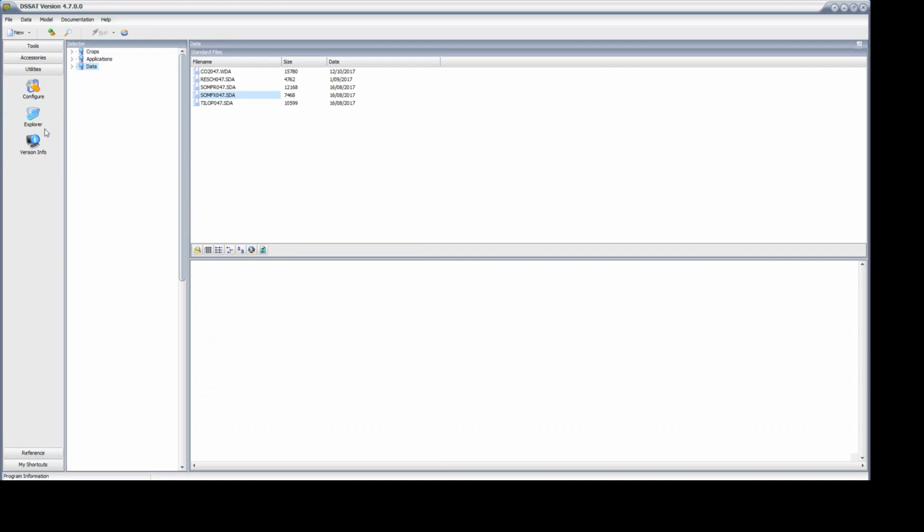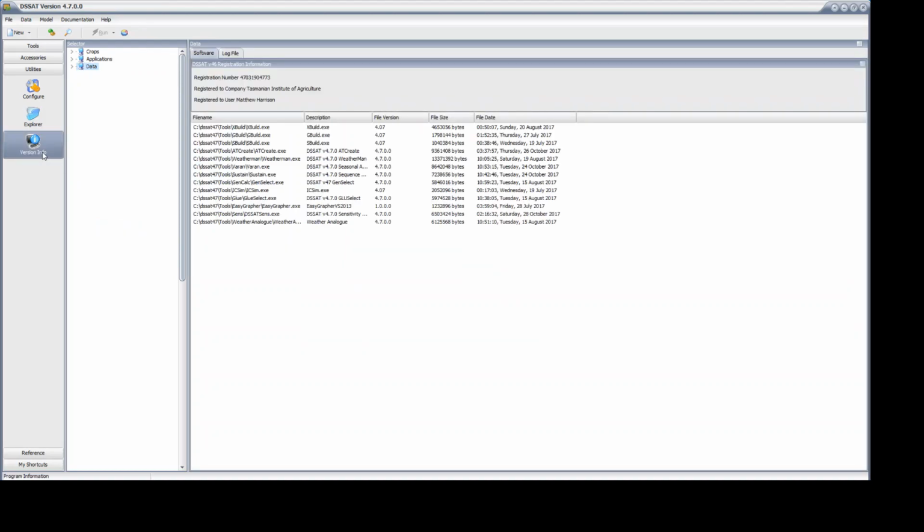There's this utilities thing here, which is the configure, which as I mentioned before, the explorer, which brings up the pane, which basically shows you the whole layout. We've got the version info, which shows you when it's been updated. We have references there, which are PDFs which you can go into, and shortcuts.